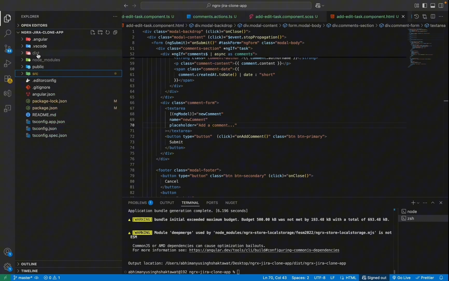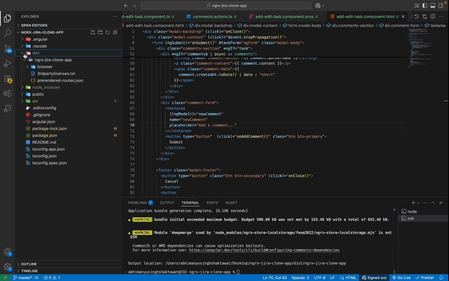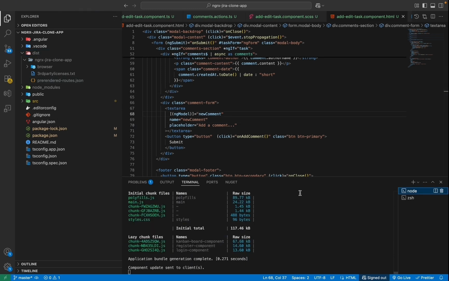Perfect. You can see we have got this dist folder. Inside this we have the build files: browser, third-party, and routes.json. These are the files which get deployed on the internet so anyone can see our application. Now we can go and deploy our app to Firebase.